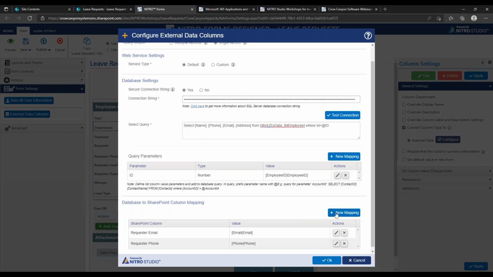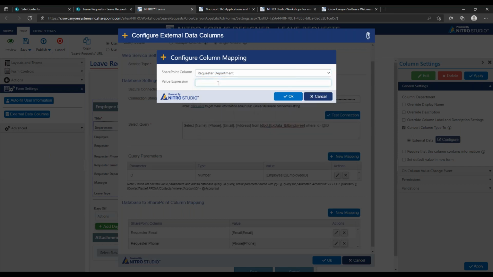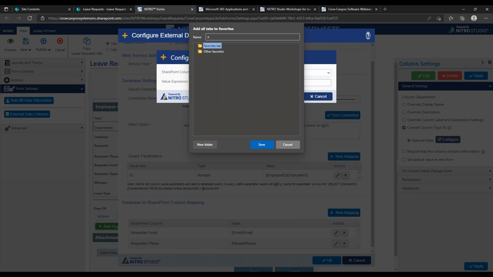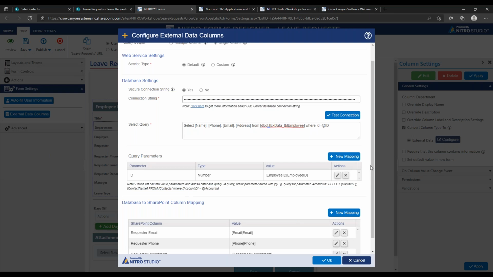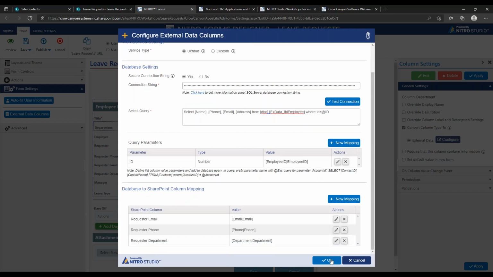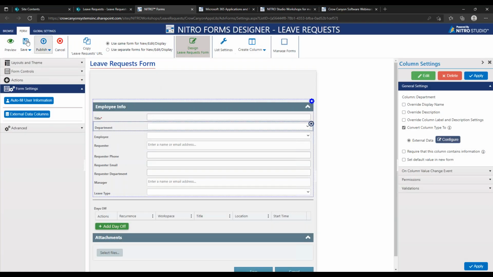Do something like that. Then we could even, you know, we can map other things in. Let's do department. Well, we already have department, requester department. Let's do that. And we could take, oops, hit the wrong thing there. Department, boom, there you go. Okay. All right, so now we'll hit OK on that. All right, okay. Save that.